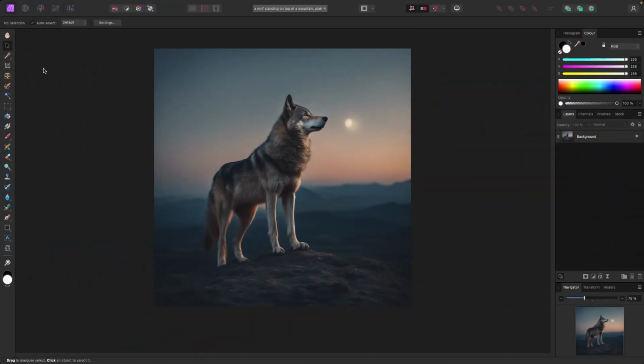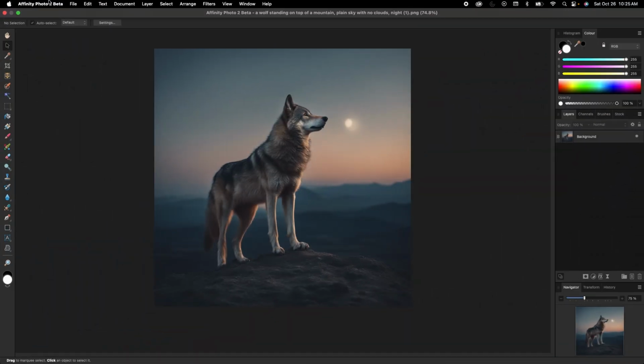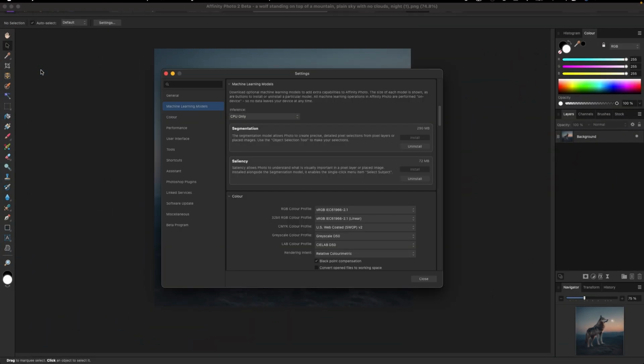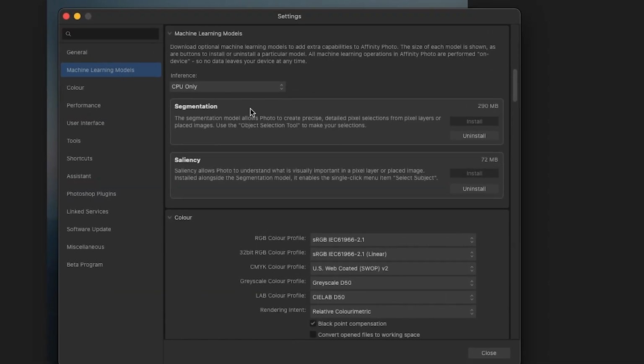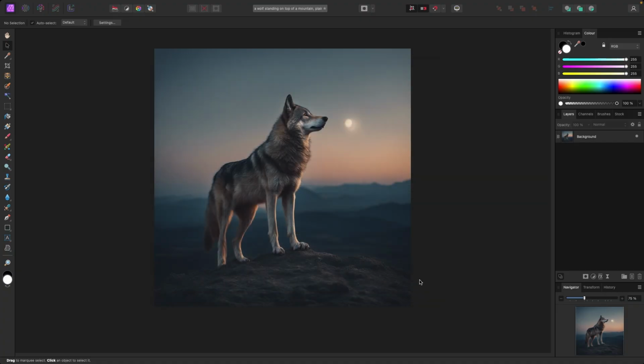Okay, so we're in Affinity, and I just want to quickly show you here. If you go up to your beta and go to your settings, there is a machine learning model section here. So there's segmentation that you can download, which works for the object selection. And there's this saliency, which works for the subject selection. So I have them installed, but you don't have to install them, or you can uninstall them if you don't want to use them. And again, it's all local on your machine, so no one's stealing your stuff. So I'm going to close this here and let's give this a try.